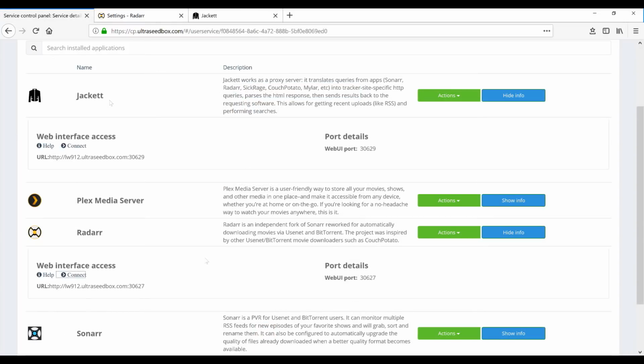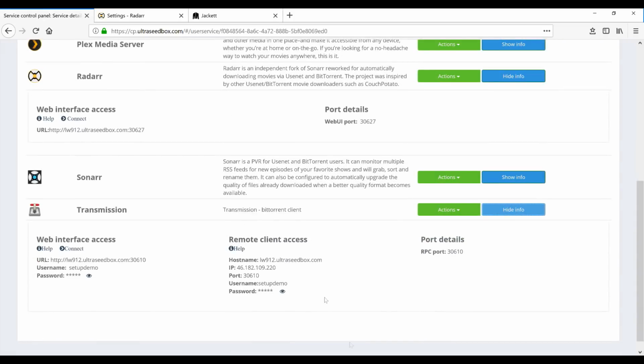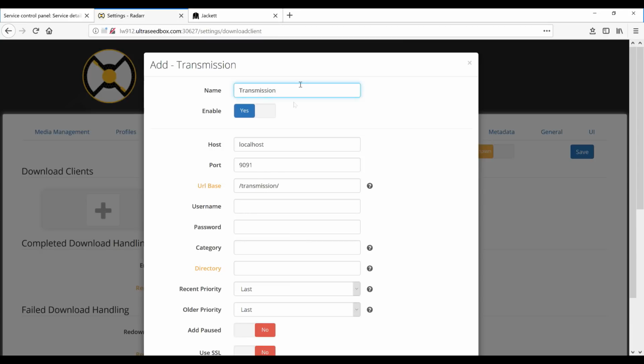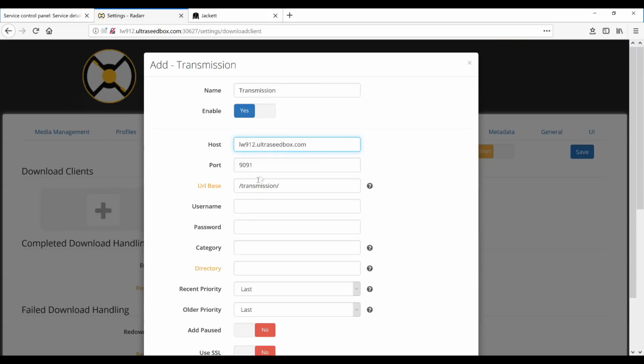So we're going to go back to our control panel. We're going to go to transmission where it shows info, and when we go to info, what we want to do is highlight the host name under the remote client access. And we want to add that to the local host. And the port we're going to need. The URL base we can leave as is for transmission.